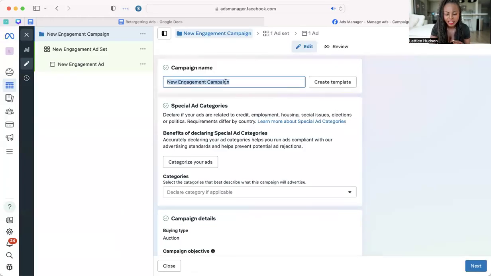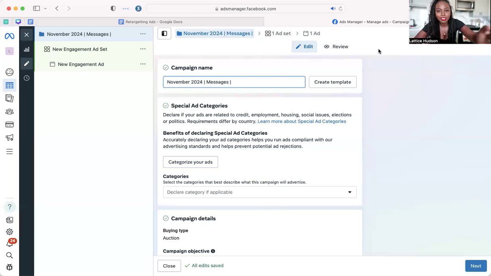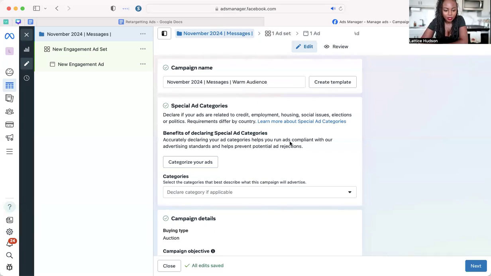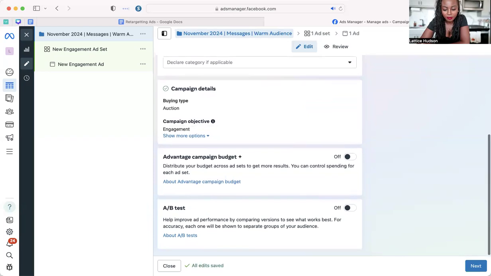So I'm going to go ahead and click campaign name. What I like to do is base it off when I'm launching them, so November 2024, and I'm going to do messages because we're going to optimize for messages. Campaign name essentially is going to be November 2024 messages. And then you're just going to say something like warm audience, which is fine. So then we're going to go ahead and leave everything else unchecked here. We're going to click next.